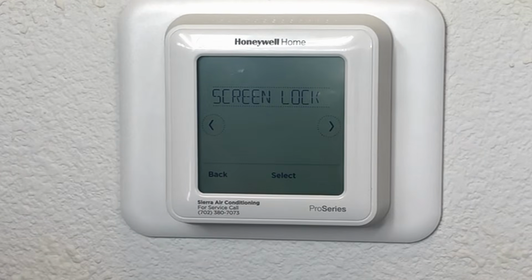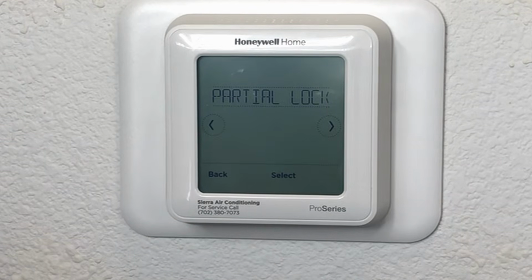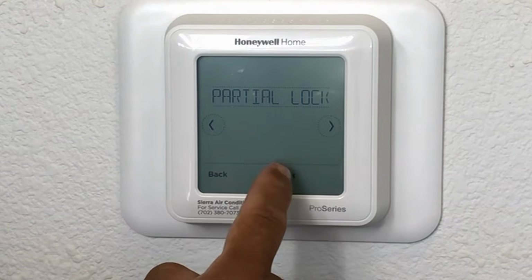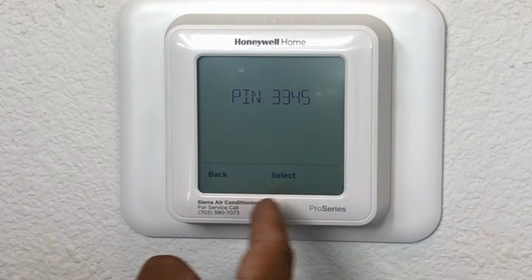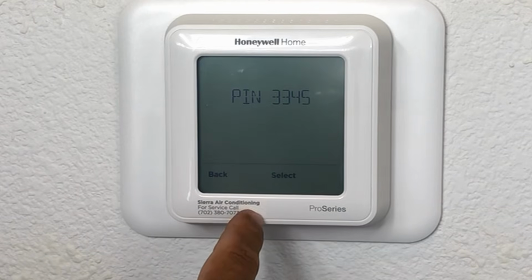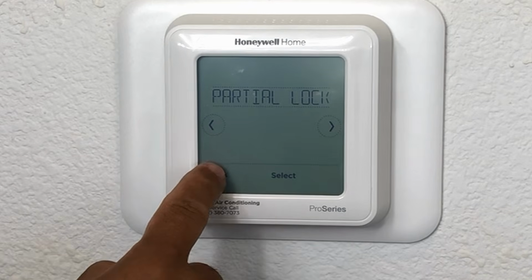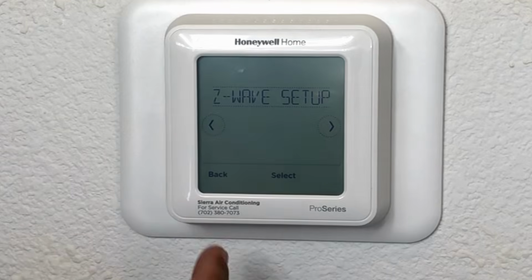It will bring you to the screen lock. If you want to lock it, it will select, and it gives you a partial lock or a full lock. Remember to make sure you write down the key numbers that you're going to input to lock or unlock your thermostat. Once you are done, select. It gives you the pin 3345. You write it down, and that will be the key that you need to unlock your thermostat. Press back to exit, and press forward if you want to have your Z-Wave set up for your home automation.